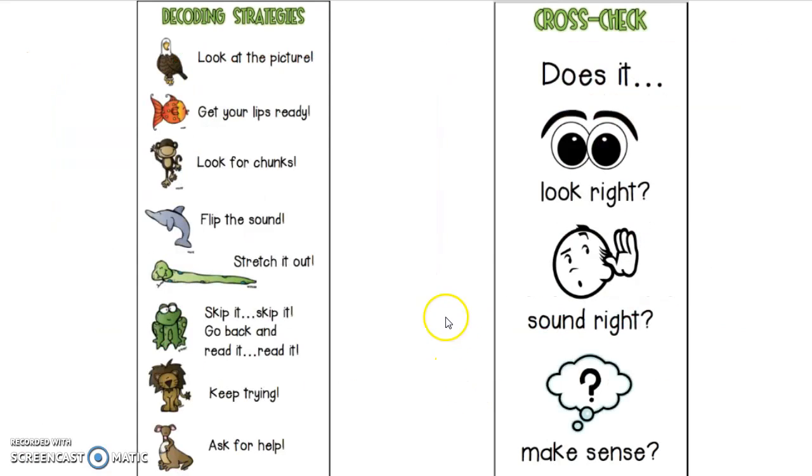Okay, so there are many resources online that have these types of strategies on there. This is just a bookmark of the decoding strategies and then how they can cross-check it to make sense. Does it look right? Does it sound right? And does it make sense? This may be something good for you to have while your child is reading at home.